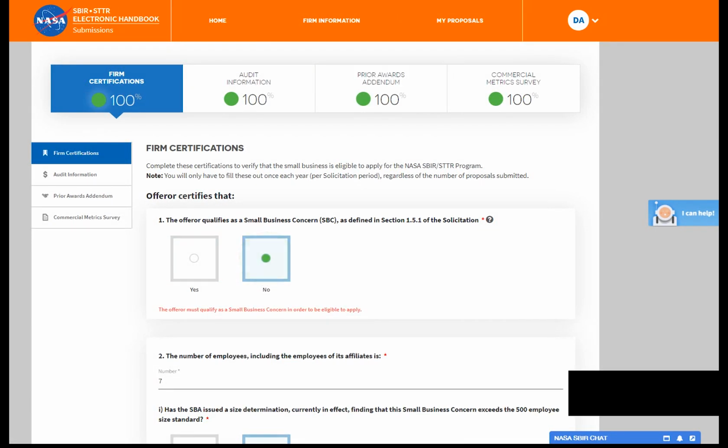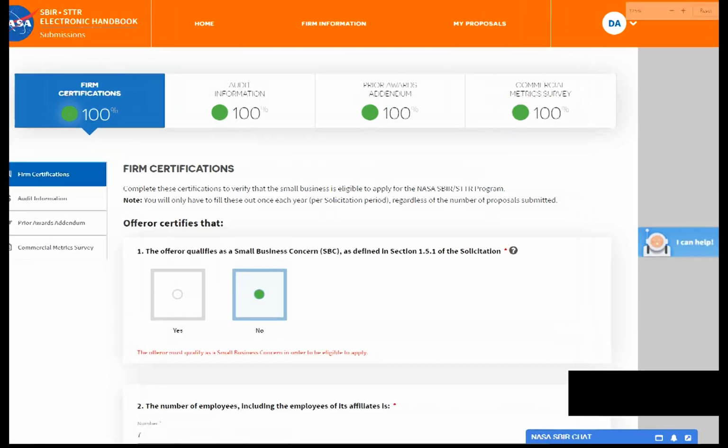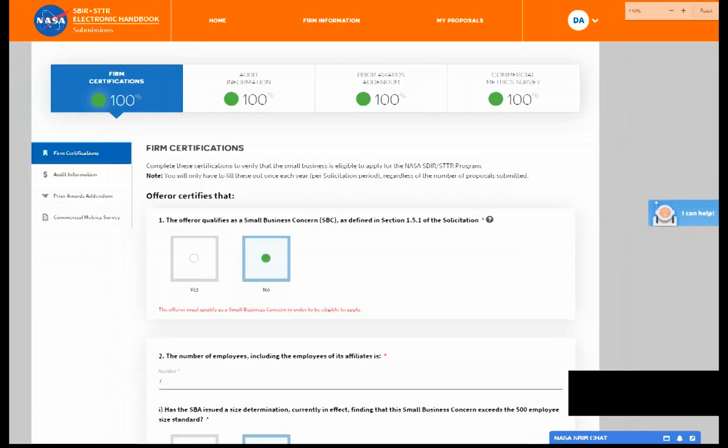Additionally, we'll have clear and concise validation messages that appear when there's an error so that you can understand what the issue is. And we can show an example of that on our firm certifications form. If we look at the first question, the offer qualifies as a small business concern as defined in section 1.5.1 of the solicitation. If the user answers no, the validation message will appear underneath that lets the company know that the offer must qualify as an SBC in order to be eligible to apply. So we clearly indicate what the issue is so that it can get corrected.